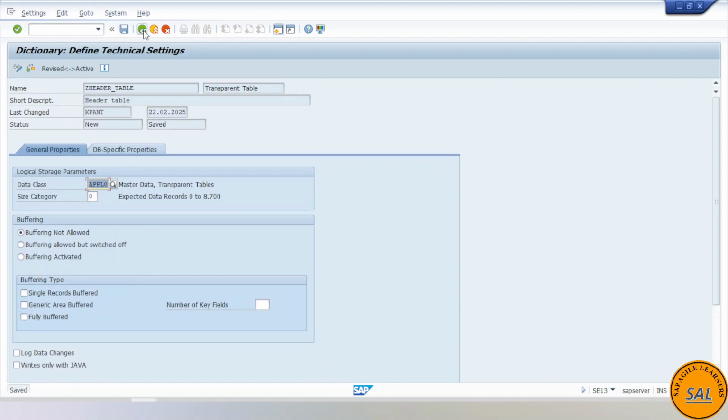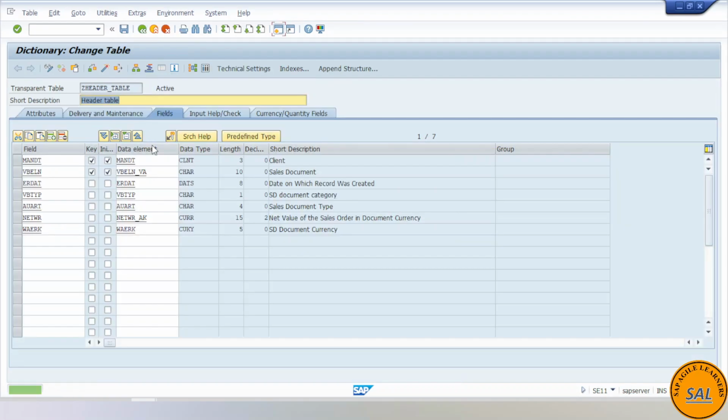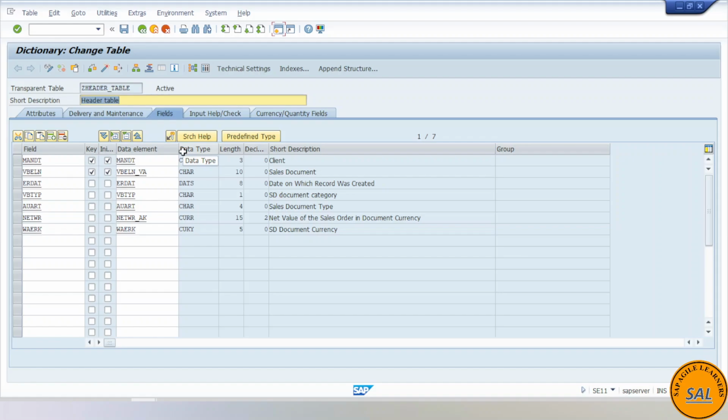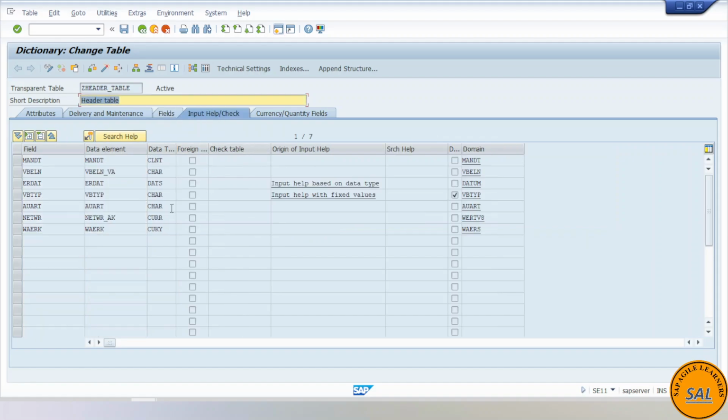So we can save it and then you can go back here. And before that, we should even activate it. Let's activate this technical setting and then go back. And then you have the input help or check tab as well. So let's talk about this. Here you will find different columns like field, data element, data type, then foreign keys, then check table, search help, and then domain.